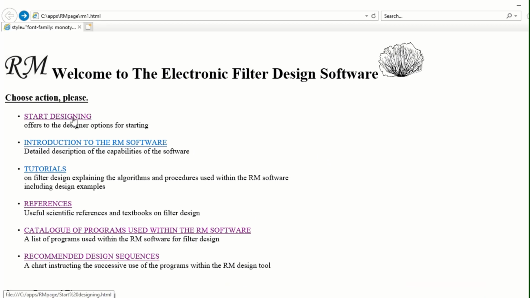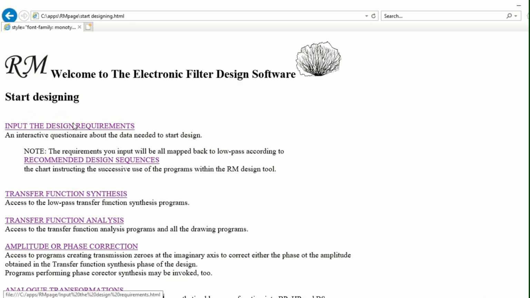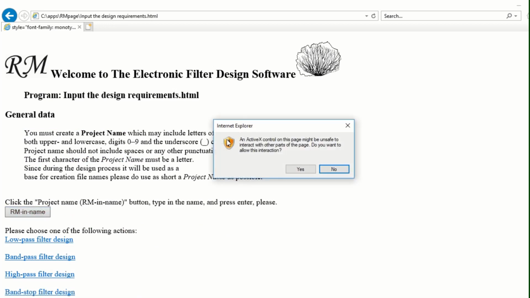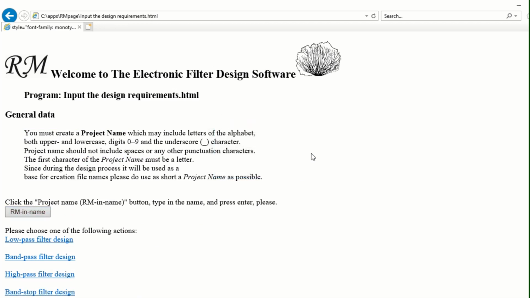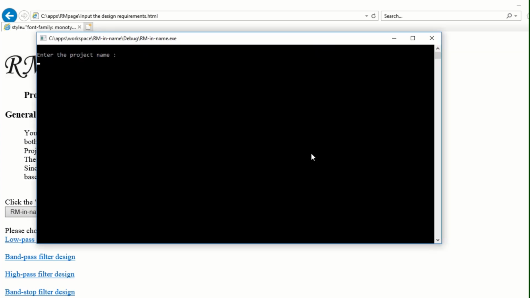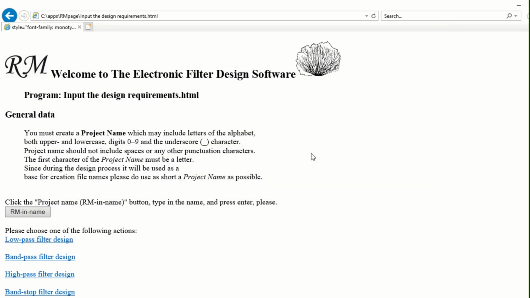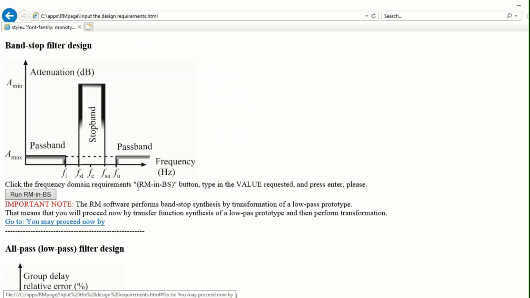Now, let's start designing. The first action will be to introduce the project name, which will be band-stop elliptic. Now, since it is a band-stop, we go to the proper place in the interactive area. Here the quantities needed are explained, and we will supply them.